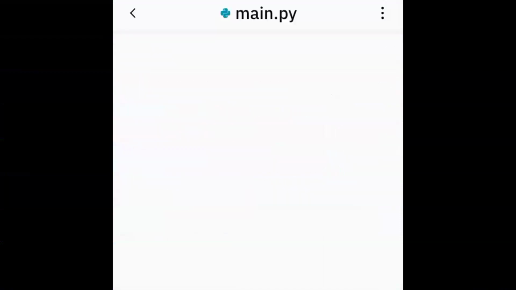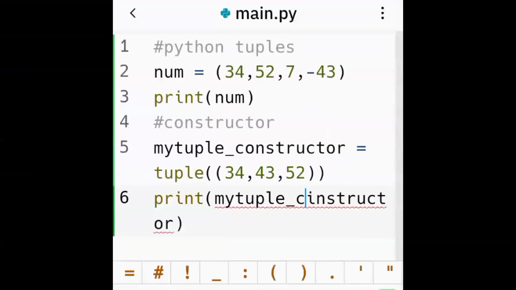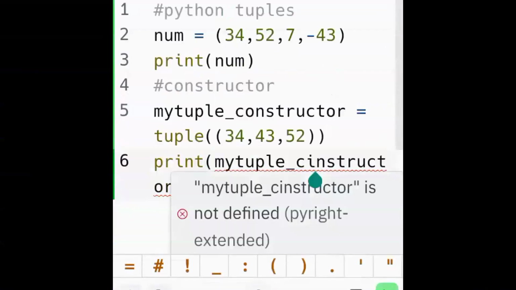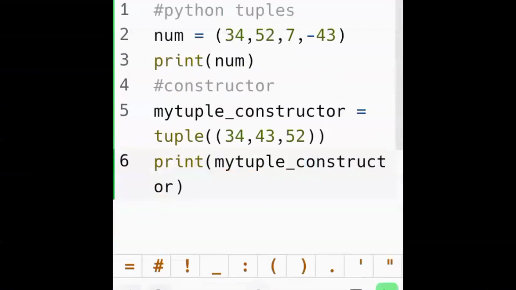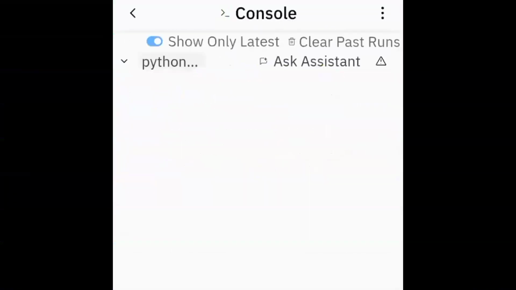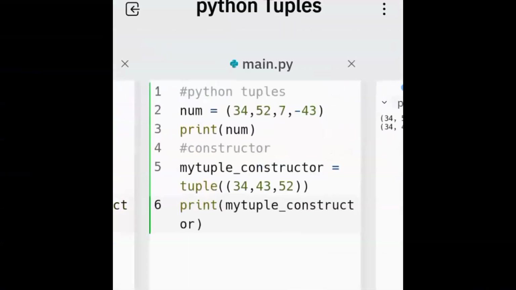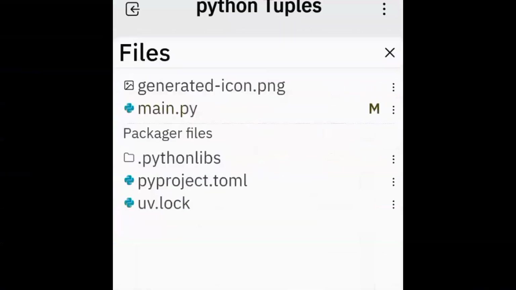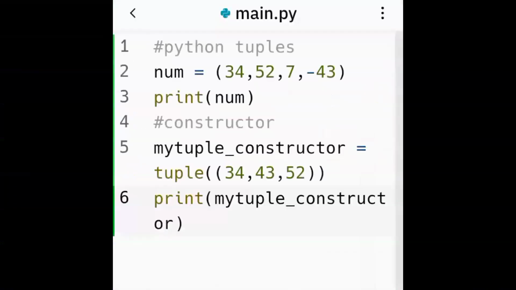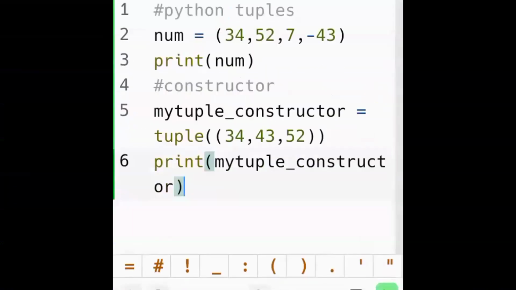There's one more spelling mistake here. In the printing also, you're supposed to maintain the same name, right? So I do the spell check so it's correct. Okay, so it's created: 34, 43, 52. So we were able to construct the tuple using the tuple constructor. That's great. So this is one way of creating it.